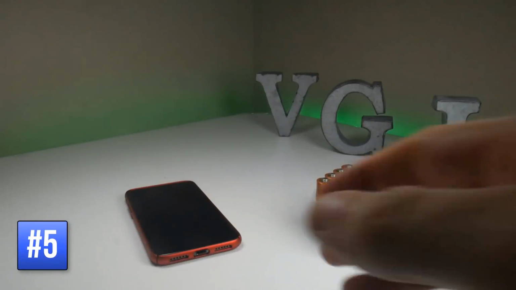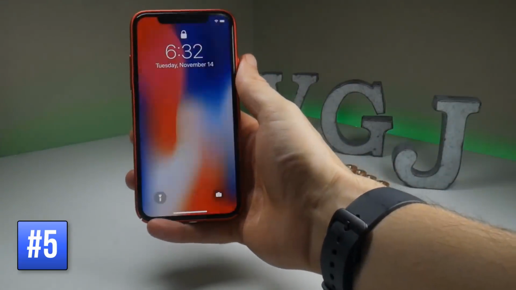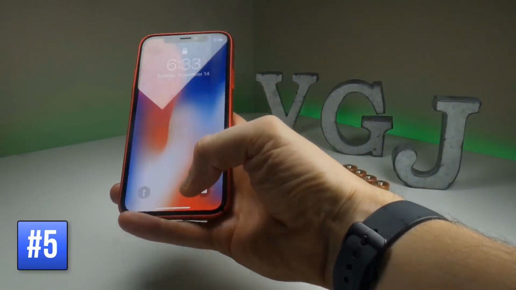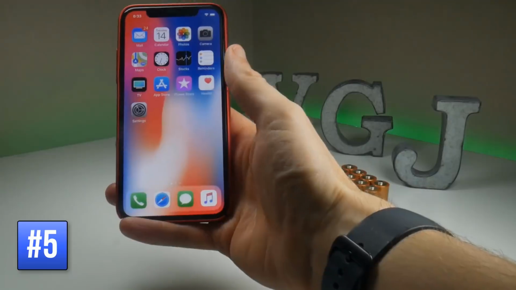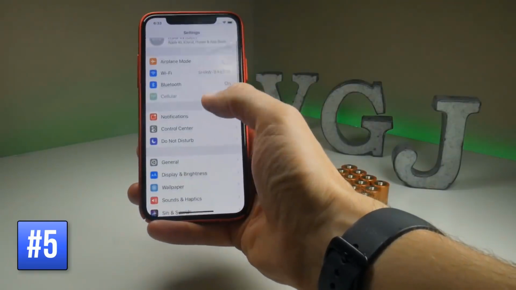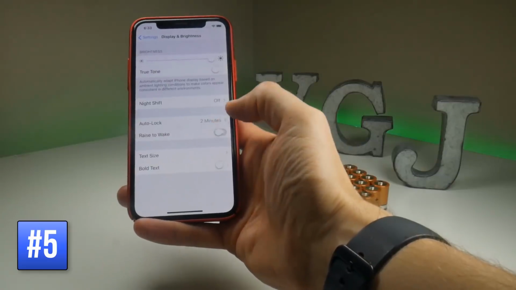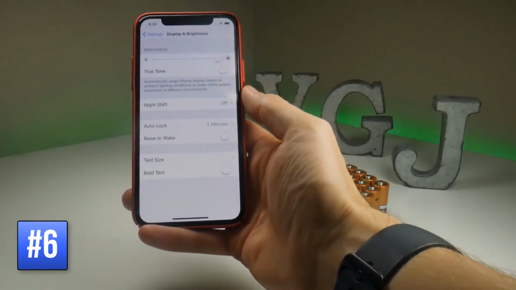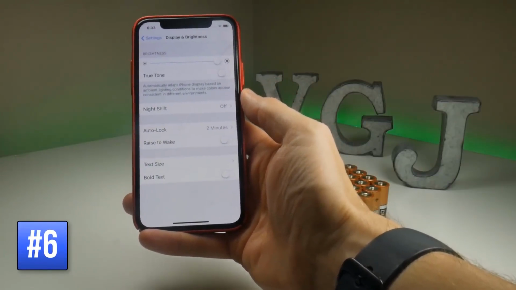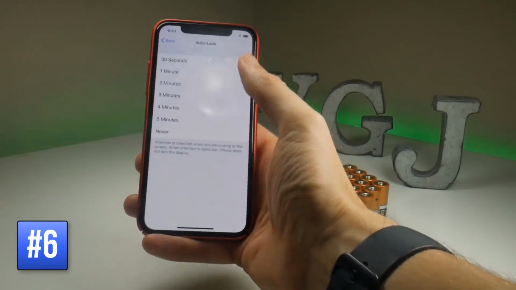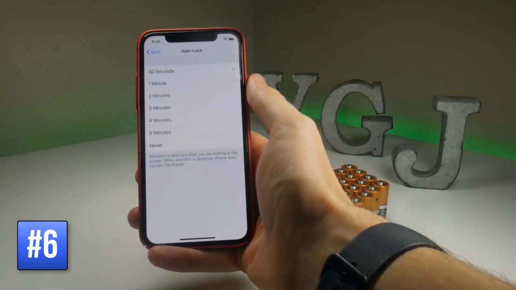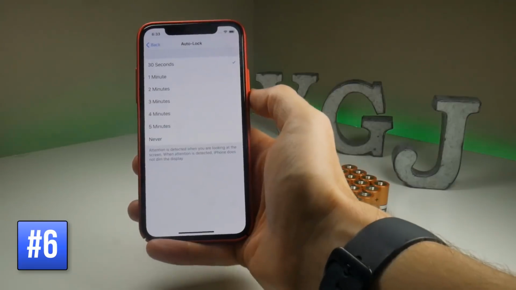When your iPhone is locked and you pick it up, that automatically turns on the screen because of the raise to wake feature. If you want to turn it off and save a little bit of battery, go to Settings, then go to Display and Brightness and turn off raise to wake. Also the auto lock feature here, this is how long it takes for the screen to turn off and lock your device. You can set that all the way down to 30 seconds, so again, if you're not using your iPhone, it locks quicker and saves more battery.